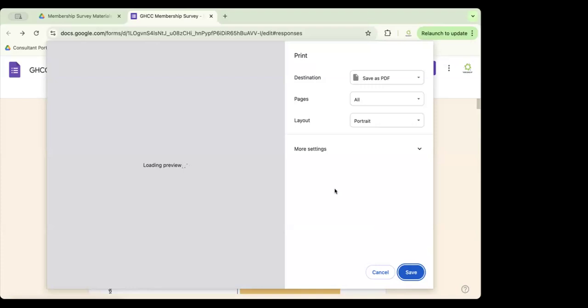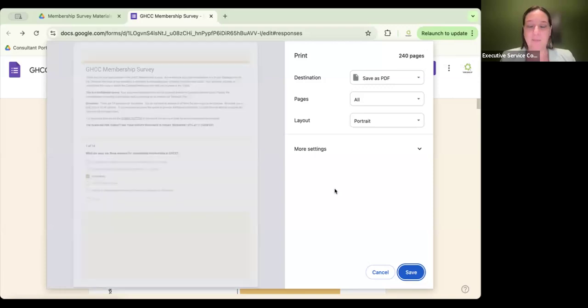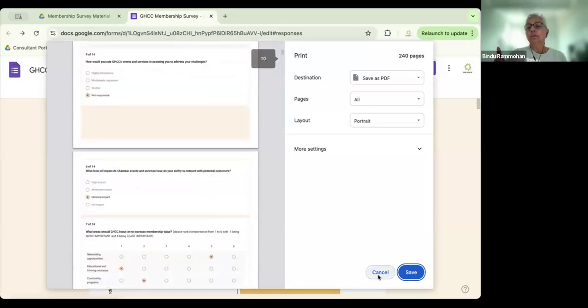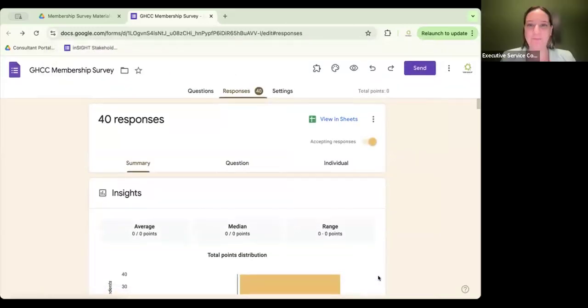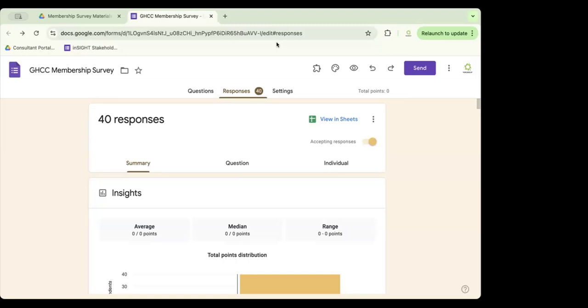It must do something because it's taking a long time to load. Fingers crossed. 240 pages. Wow. Okay, there you go. That's a lot. It's page by page, response by response for everybody. That's not the summary we want. So let's not do it now, but I have done that and gotten something similar to this in a Microsoft product.